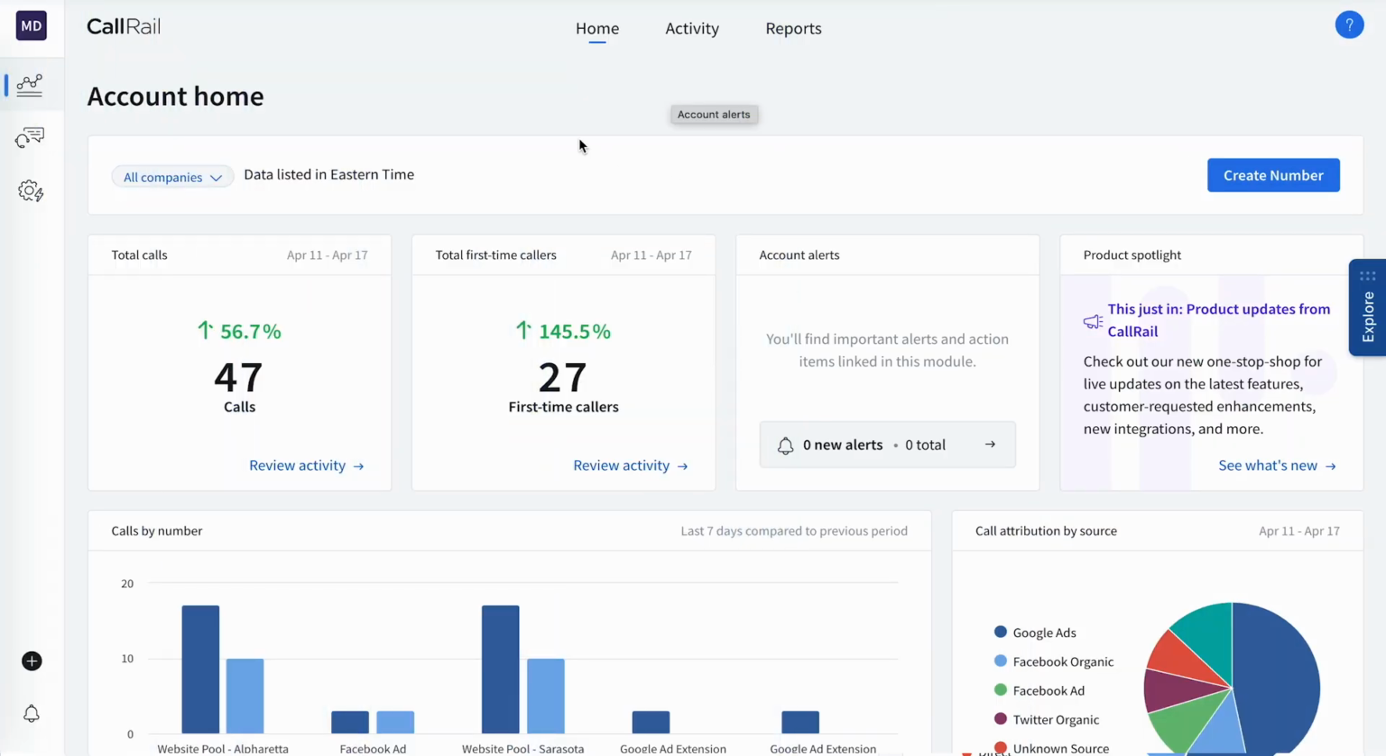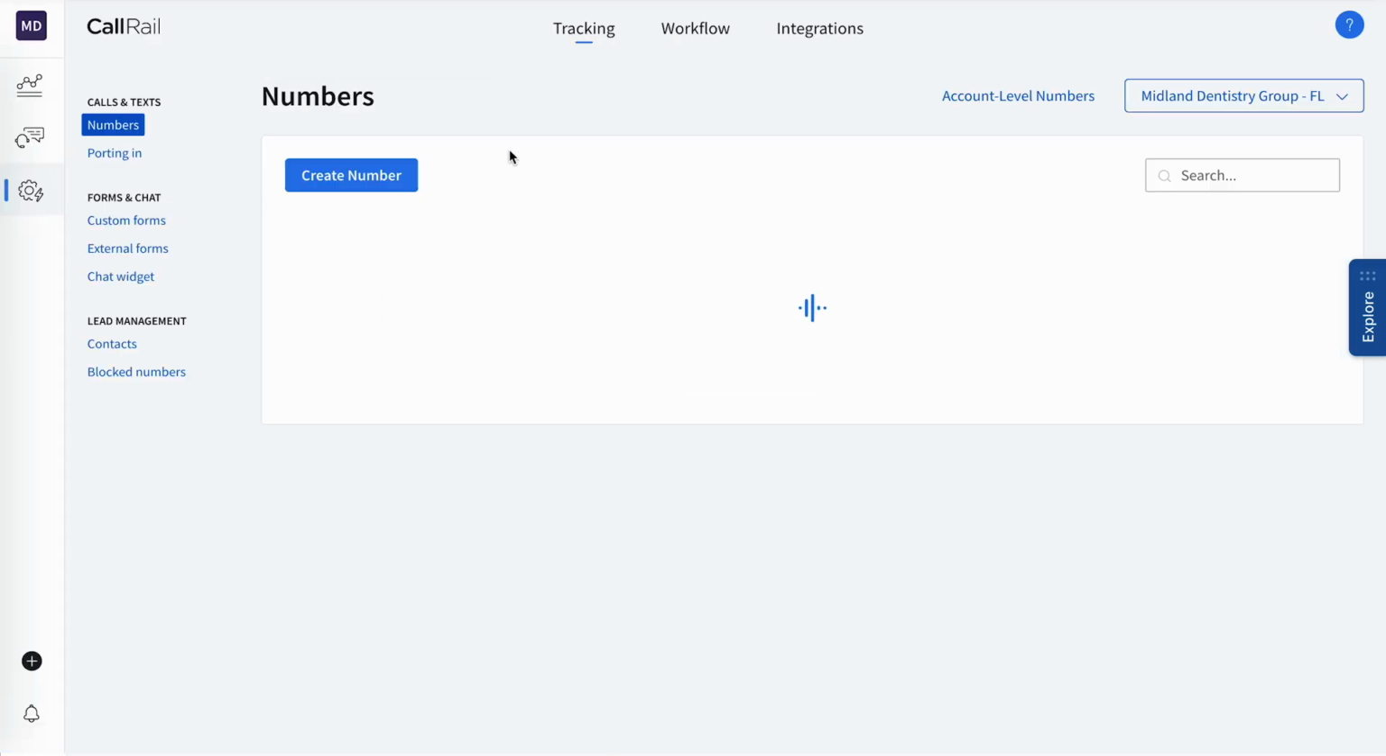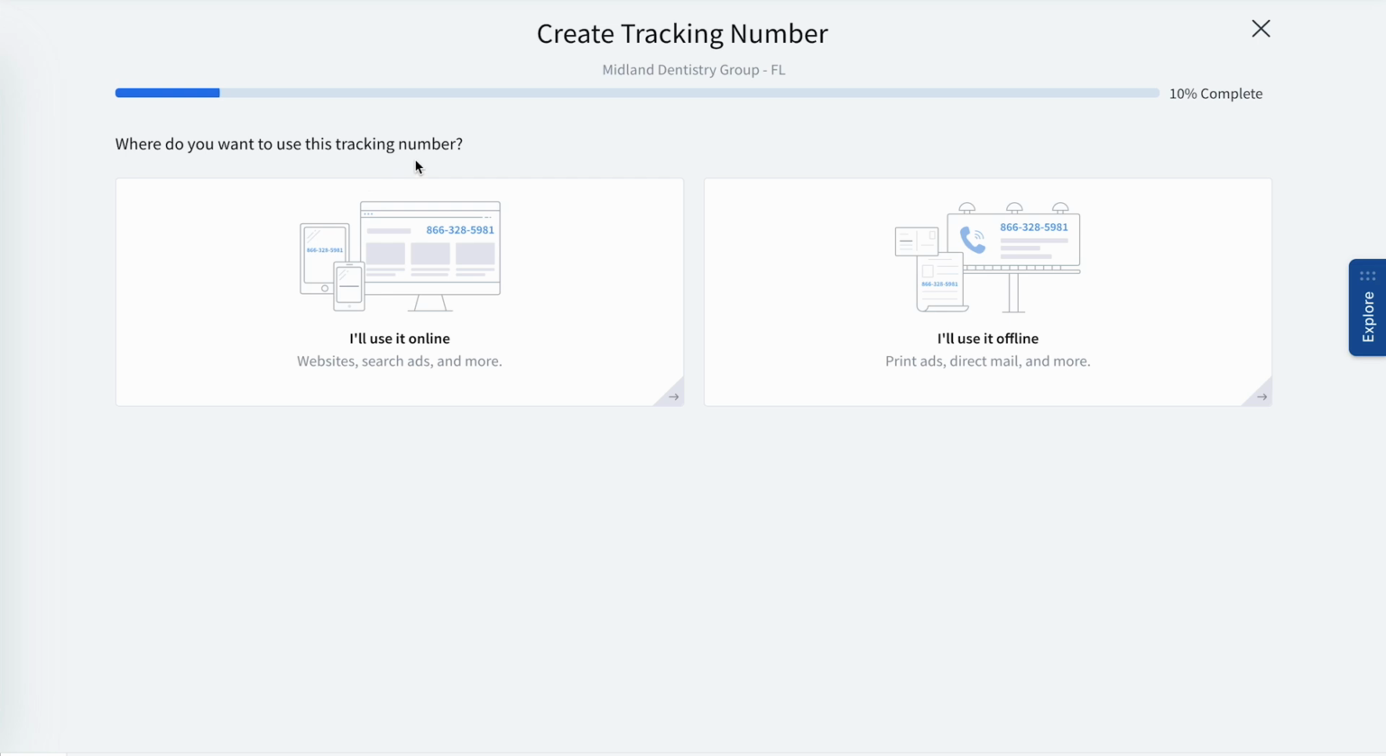To create a tracking number, click Settings on the left side of your screen. From there, select the company you'd like to create numbers for, and then click the blue Create Number button to get started. This will open our new number wizard, which will ask you a few quick questions to get you set up on the right path.